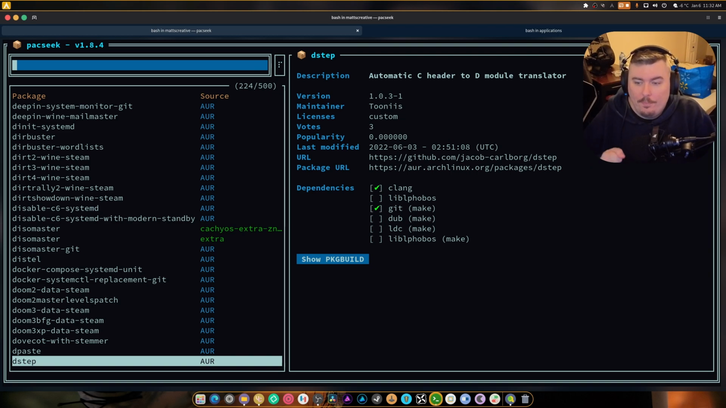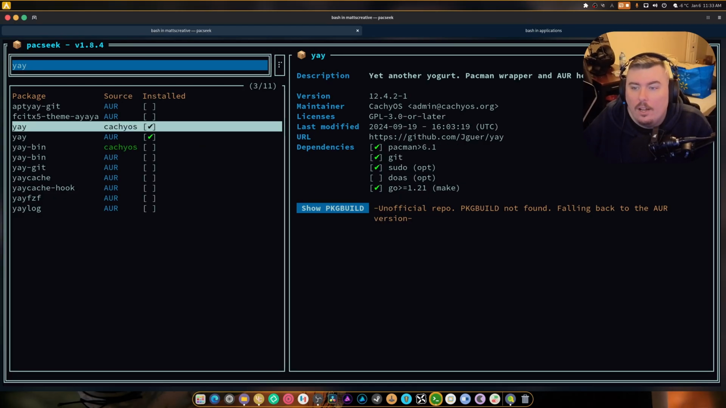So this is cool. I like this. Look at that Doom 3 BFG data stream. What the hell is that? Again, searching for random things is interesting. How many versions of yay are there on the AUR? Oh, look at that. There's a lot of stuff there, actually. Nice. That's kind of cool. What else can we search for?